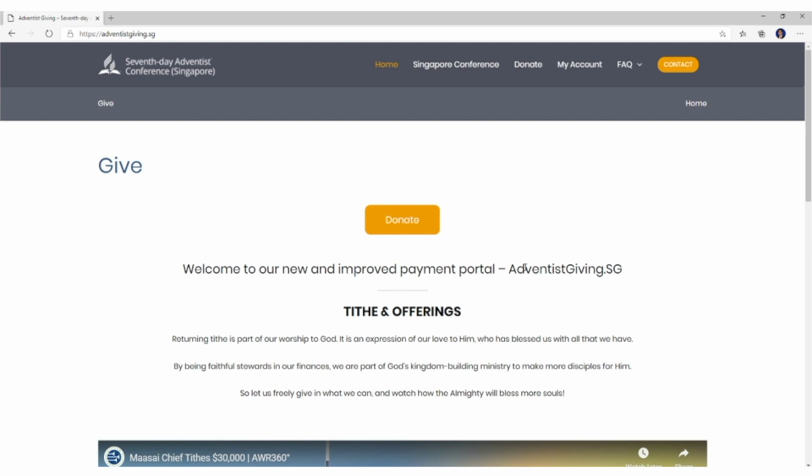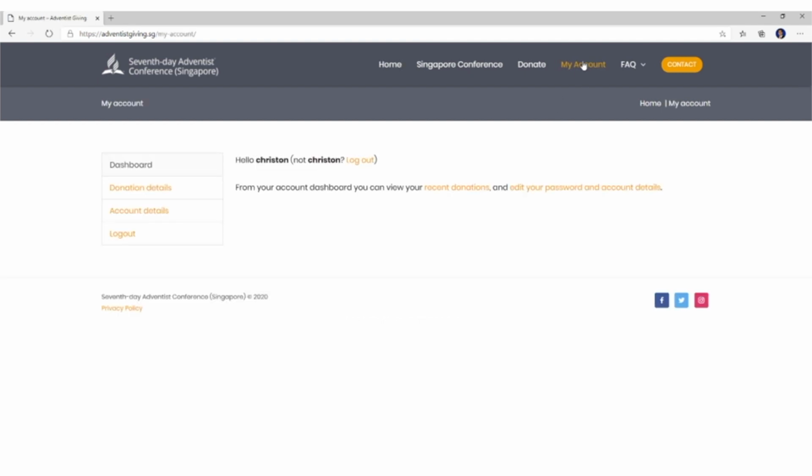After you have logged in, you might want to change your password because the default password has been emailed to you, it's not easy to remember, or you like to change some of your contact information. In order to do that, you click on My Account on the top bar and click on Account Details.